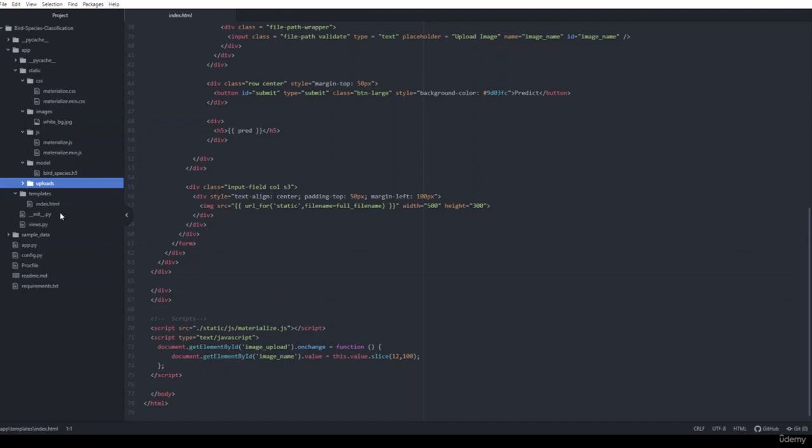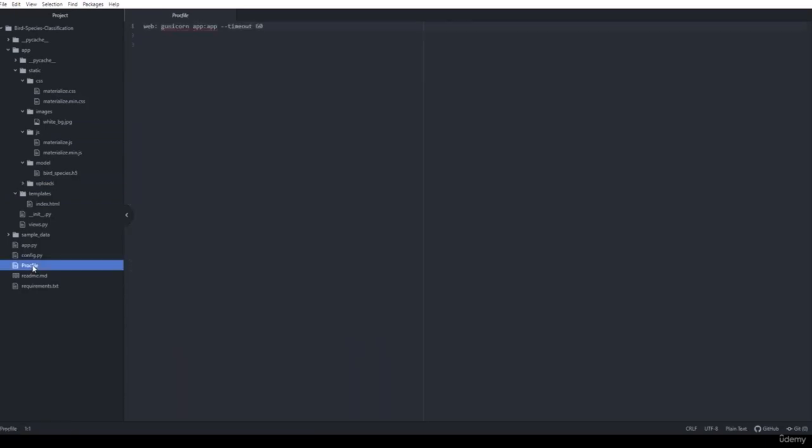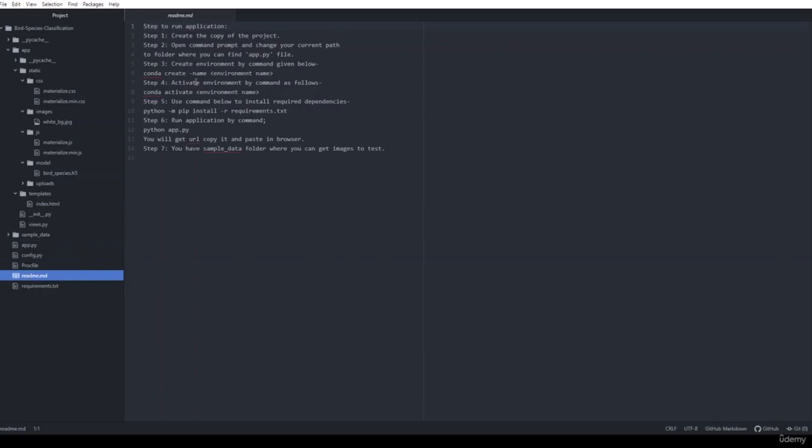After this, let me show you some other important files. Here you can see that this is the Procfile. So the Procfile is generally used for deployment. It tells the deployment app which type of file it is. So it is saying that it is a web app, and Gunicorn will run app from app with a timeout of 60 seconds. This is the readme file. It contains all the information that I'm telling you.